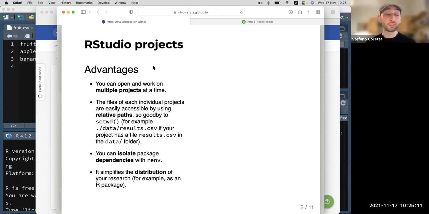And then, of course, it simplifies, as I mentioned before, the distribution of your research, right? Because you just have that folder with the project and you can just give it away and people will be able to do everything without adjusting, for example, paths and so on. Disadvantages: none. There's really nothing that is a disadvantage that I could think of. And I've been using RStudio projects now for several years and they never failed to work well for everything that I was doing.